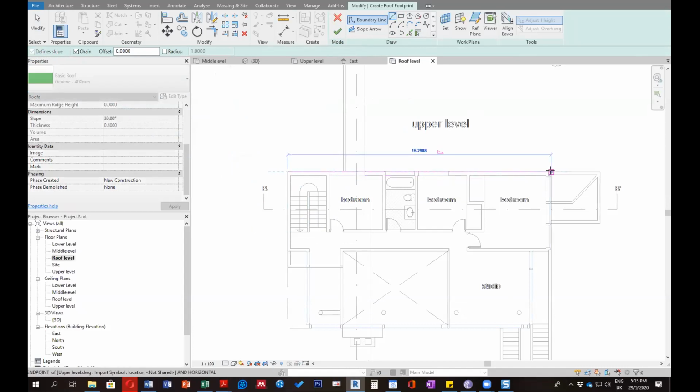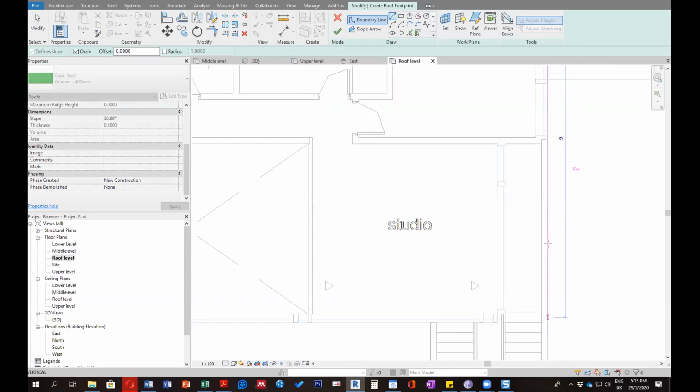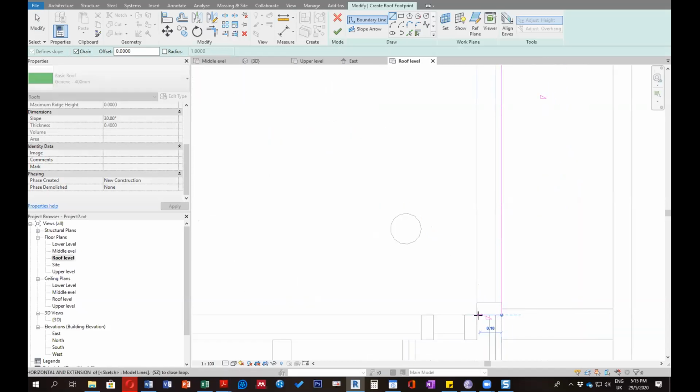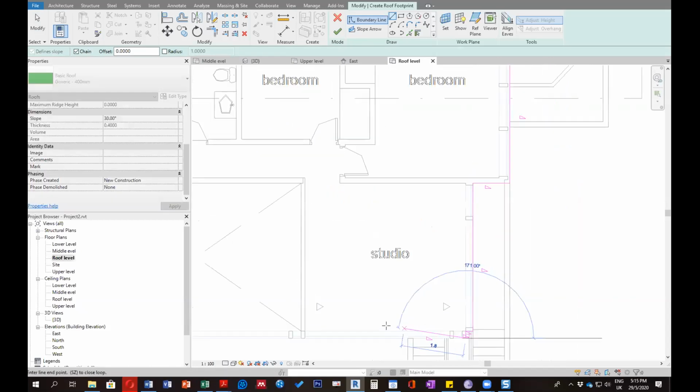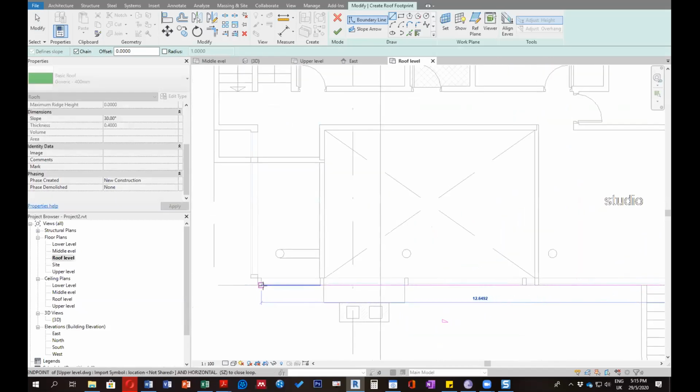So for the roof, I have to draw the boundary. I believe it's this way. You always have to see 3D in order to make it correct. Because I have an idea about 3D, that's why I am drawing it without seeing.